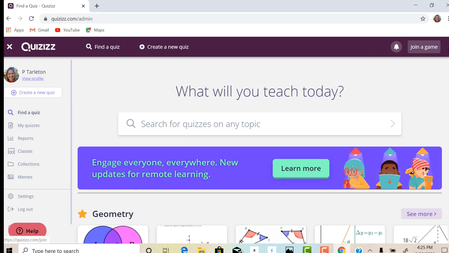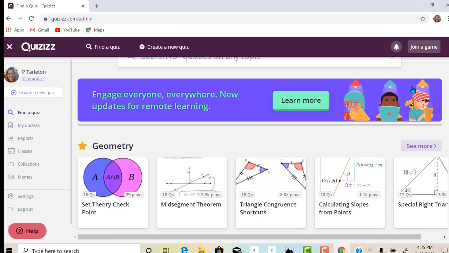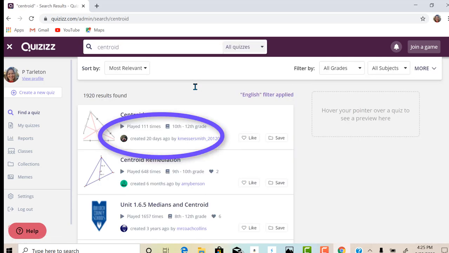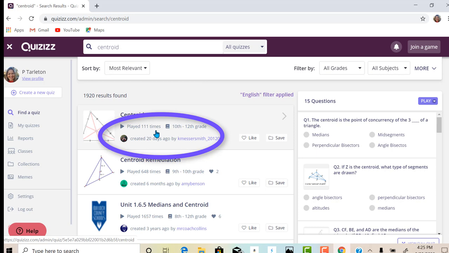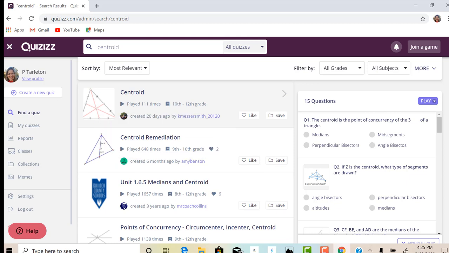I am teaching geometry, so everything that pops up here is my geometry section. I can go more, or right here, I can just enter my search topic, centroid. And I like to look at these, see how many times they've been played, what grade they've been played by. If they're newer, I may not send them out. But if they're tried and true, very possible.